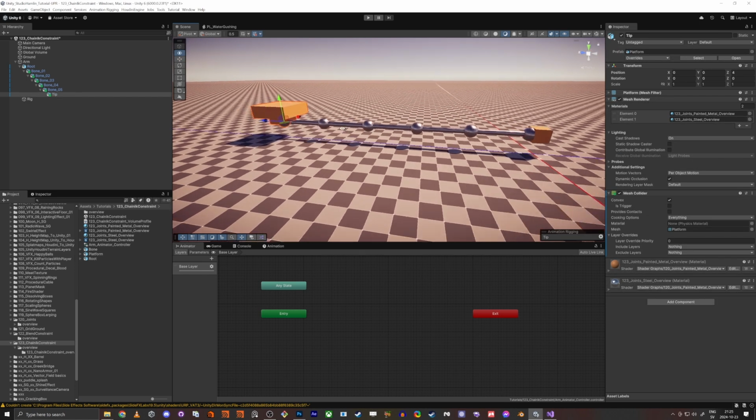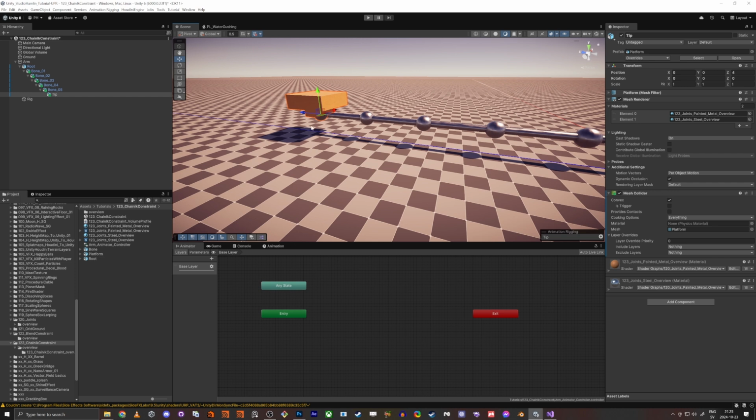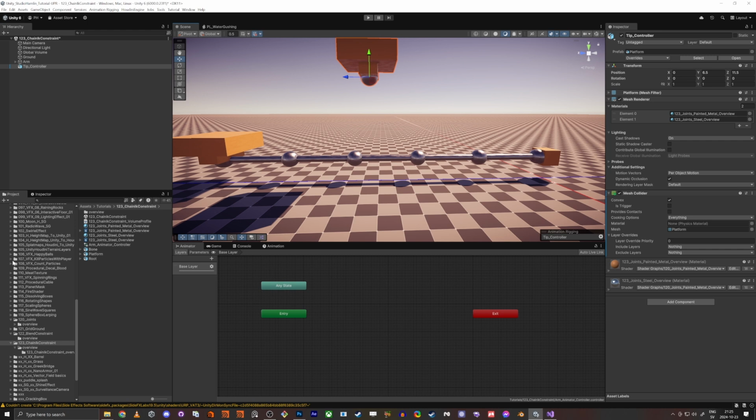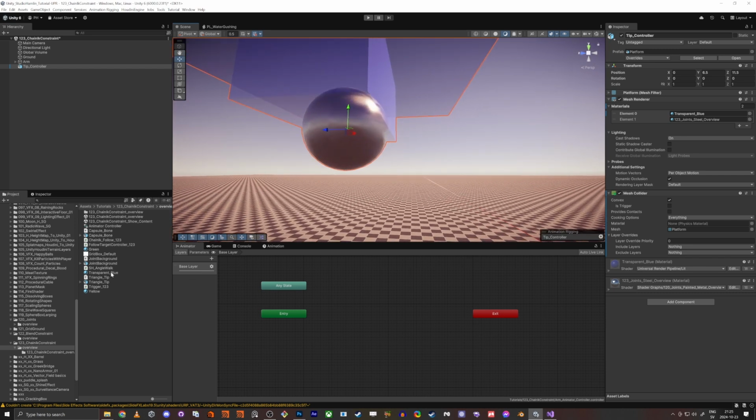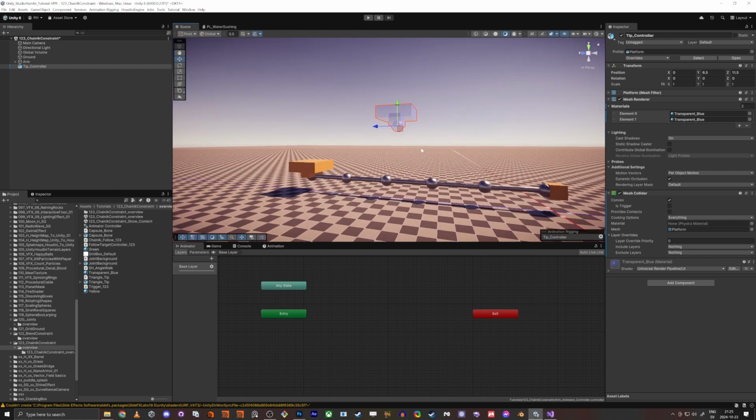And what I'm going to do, I'm just going to make a copy of this one. So I'm going to make a tip here, and I'm actually going to put it next to the arm. So this is going to be the tip controller. And to make it easy, we're going to have blue material on this one. And this one too. Blue, blue, blue, blue. Here we are. So this one, this is going to be the follower.